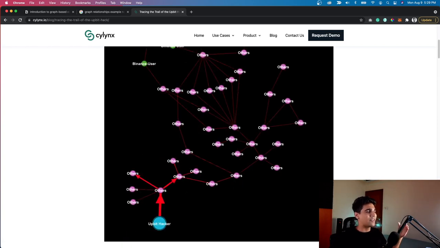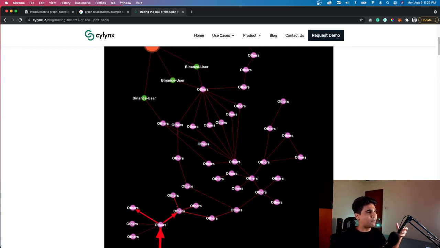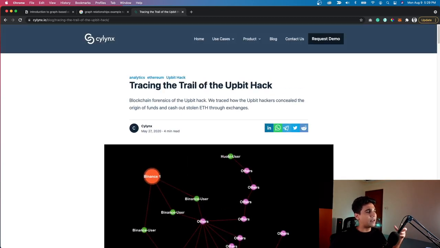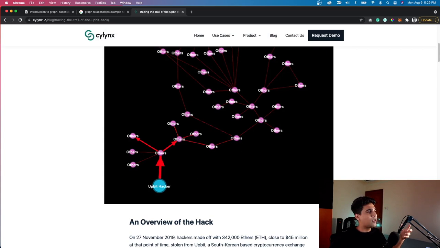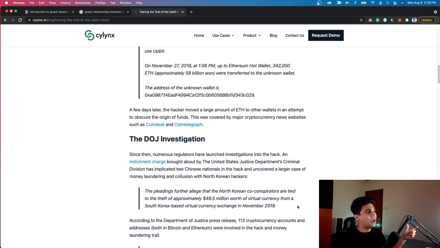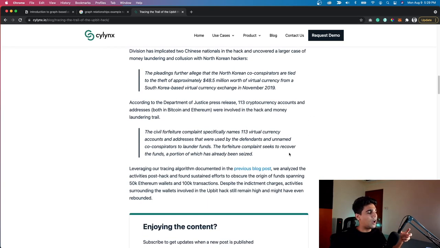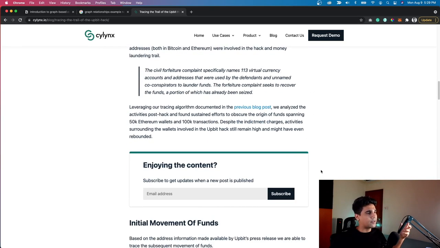It's pretty impressive how graph-based analytics can be easily used to understand how funds are flowing from one place to the other, and to understand bad events like the Upbit hack and how the money is moving around. Feel free to check out the article. I will provide the link in the description. Pretty interesting, and they detail how it's happening, how the money is moving. So definitely check it out.